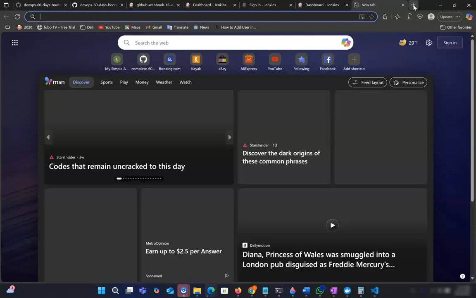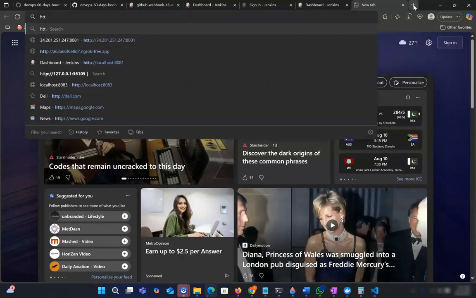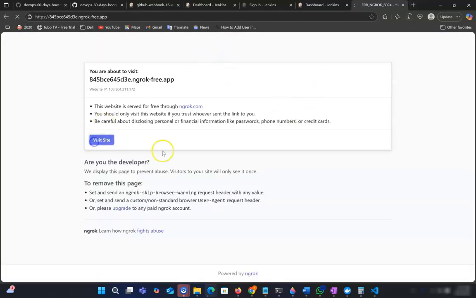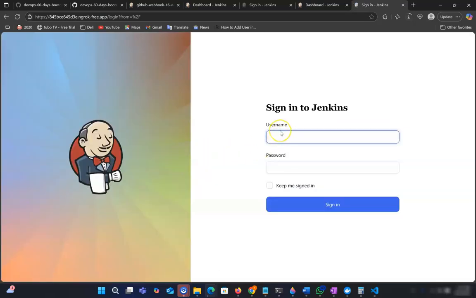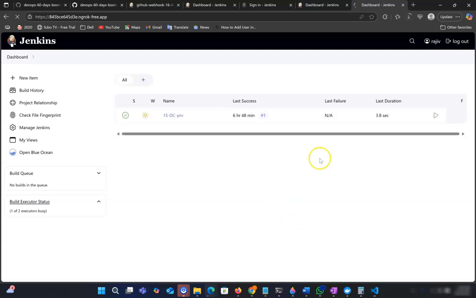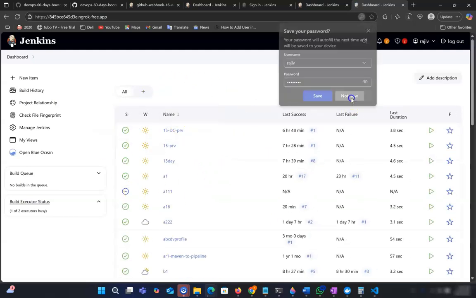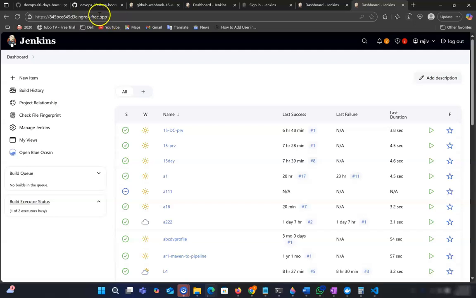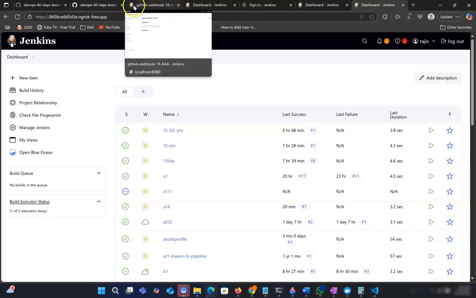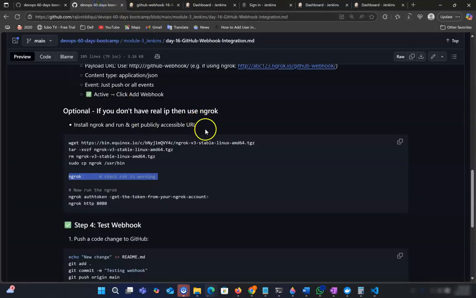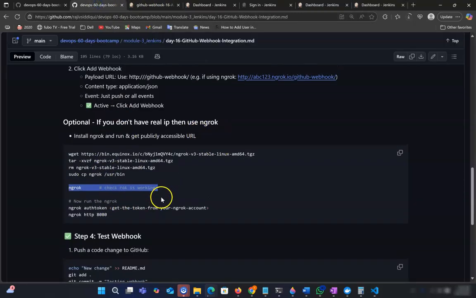So if you run this with http, basically it will already give you http. You need to click visit site, then you can type your username. See, you are getting the same interface, but now we are able to access it from outside. This URL is accessible from anywhere in the world. Okay, so let me go back to the documentation. So this way you can basically get the URL.